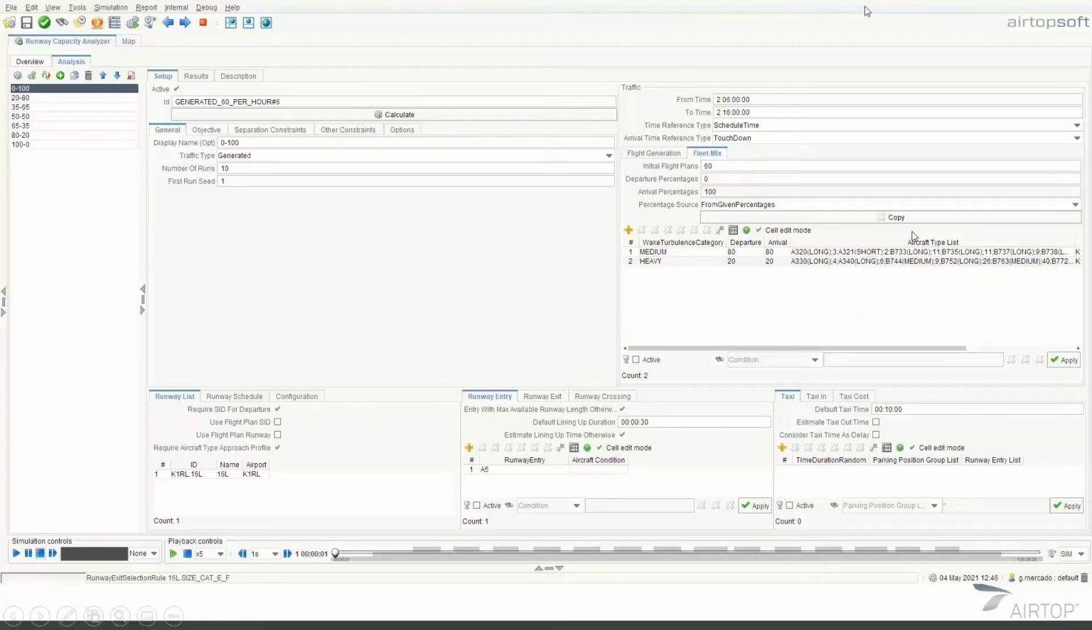And I can also specify an aircraft type list. So that's very useful because within, for example, the medium wake turbulence category, I can add aircraft types and say, okay, 3% of those should be an A320, 2% should be this aircraft type, and a Boeing 735 should be 11% of those. So you can start building up your traffic mix as you want if you don't have a design day flight schedule.